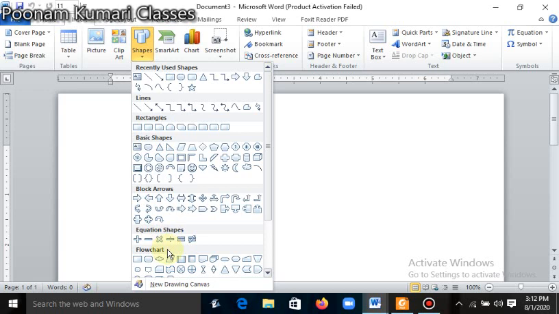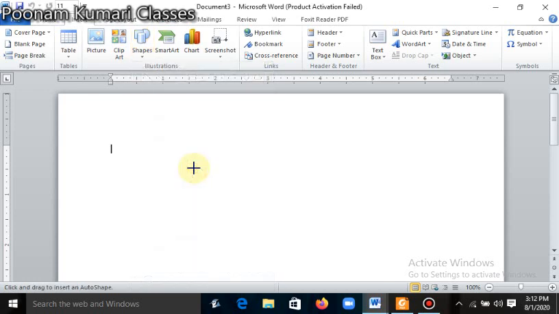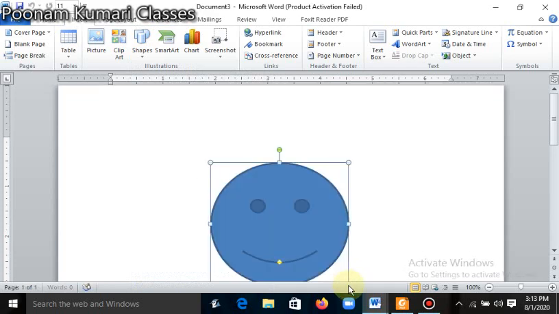Select the shape from the drop down menu. Select any shape from the drop down menu. As we have selected here a smiley face, the pointer changes to a plus, or you can say crosshair symbol. Click on it, drag the mouse on the working area until the selected shape appears in the desired size. So we will make the shape this way.